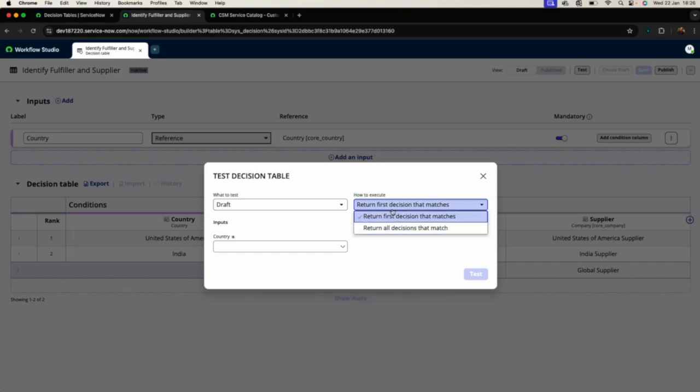And here we have two options: return first decision that matches, and all decisions that match. As I was just explaining a moment ago, let's say that there are three inputs and all three match. If you want to stop there, then you say first decision that matches. If you still want to go through all the other decisions that match and see the results of them, then you can use all decisions that match.